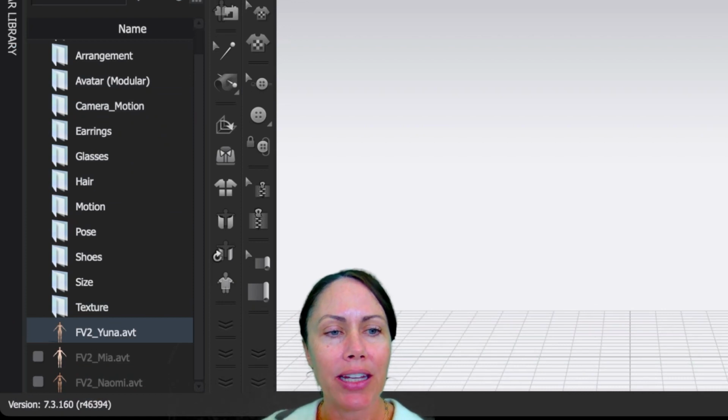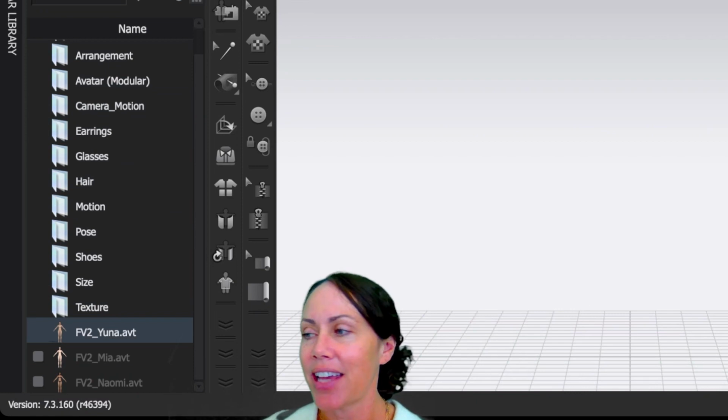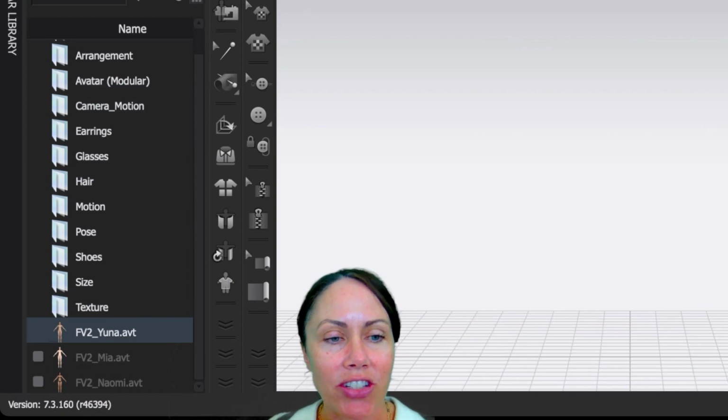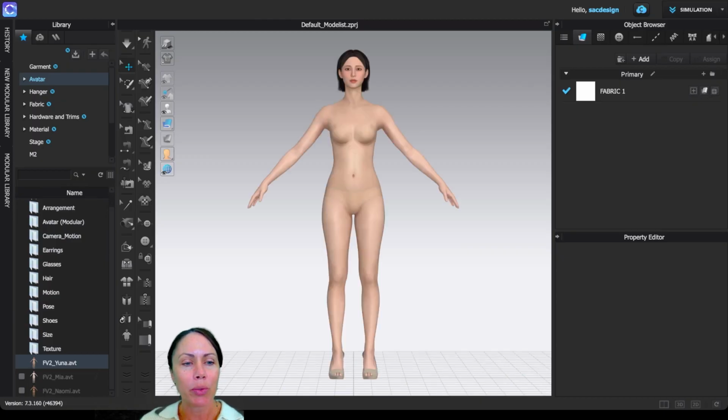While she's opening, you'll notice there's lots of folders here. There's earrings, glasses, hair, motions, that's later for animation. Pose is very important, different ways for the model to stand, shoes, size, texture. These are all great options that you'll be able to use to change your avatar. Okay, here we go.